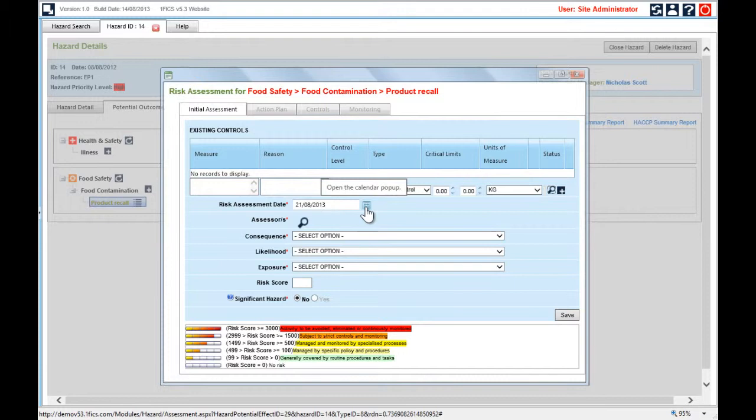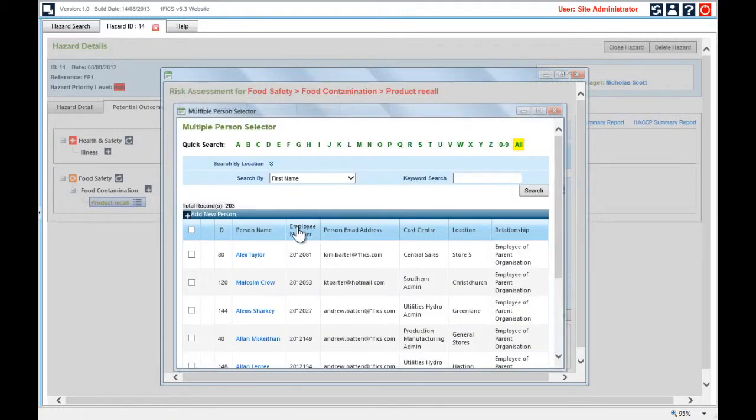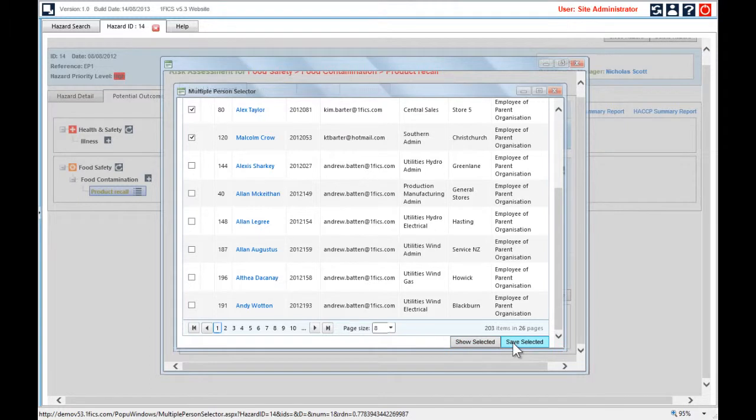Conducting the initial assessment involves capturing the assessment date. You may want to link the assessment to dedicated assessors in your organization, and this can be done by linking through to preloaded person lists.